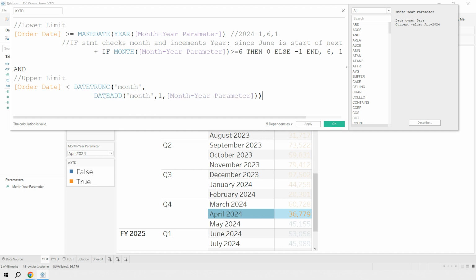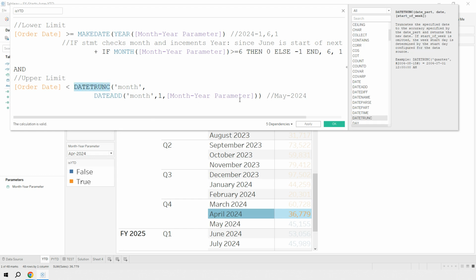So the first thing I'm doing is incrementing the date by 1 month, which is date add month 1 and the value in the parameter. So this is going to return 2024. And then I'm doing a date trunc on the month. So it's the first day of May 2024. And now I'm saying, this being my upper limit, make sure that my order date is less than that.